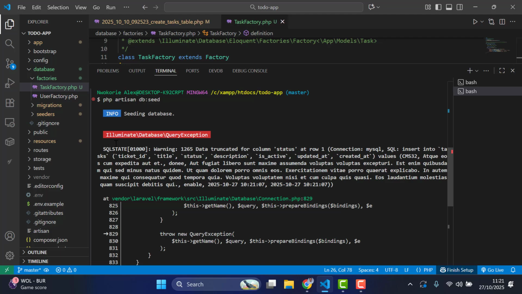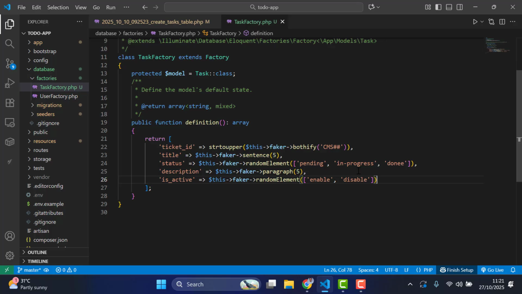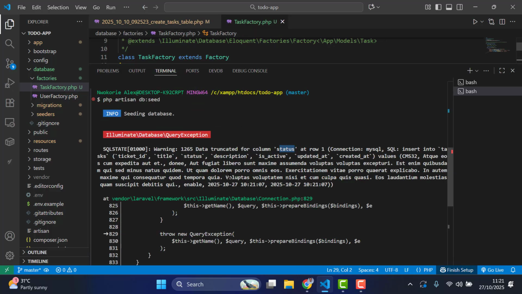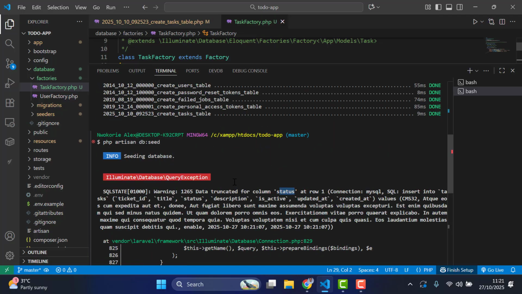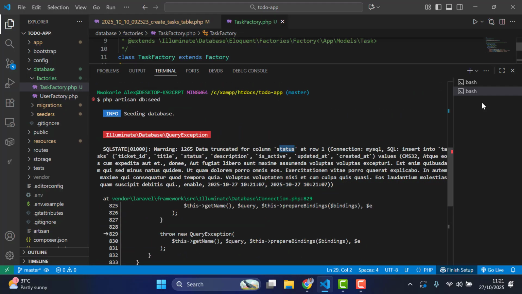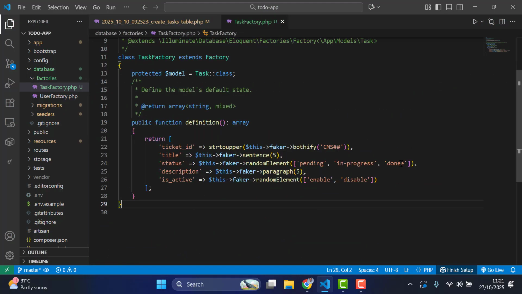You can see now: Warning, data truncated for column status at row 1. That means when you're running that factory, one of them was triggering this done, but this done is not in the database, so it rejects them. So you can see that what we're actually doing is really making sense, and yes, it's really working. That's how it rejected it.